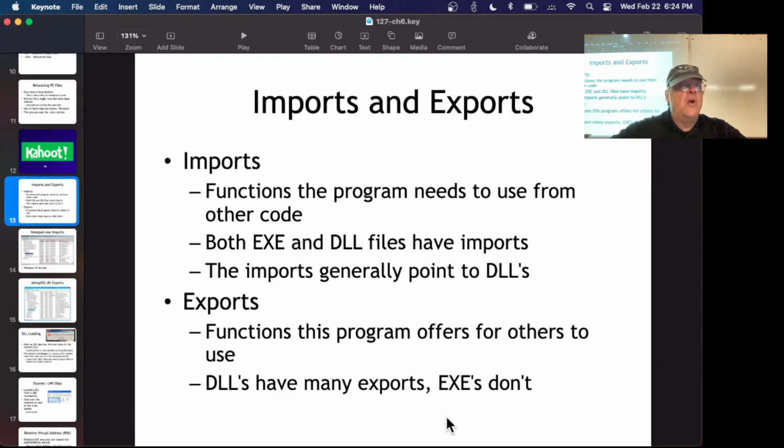Typically, EXEs only export one pointer, which is the main pointer to start the program. You're only supposed to start them in one place, whereas a library will export dozens or hundreds of pointers to all the different functions it offers. So DLLs have many exports. EXEs typically have only one.